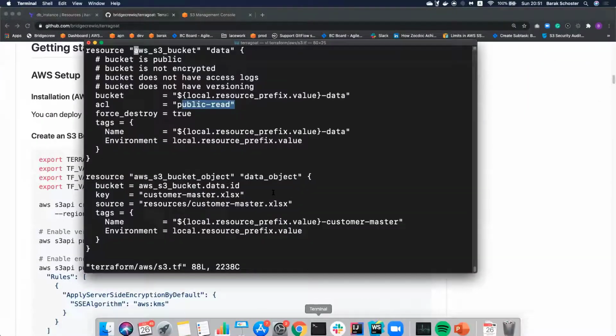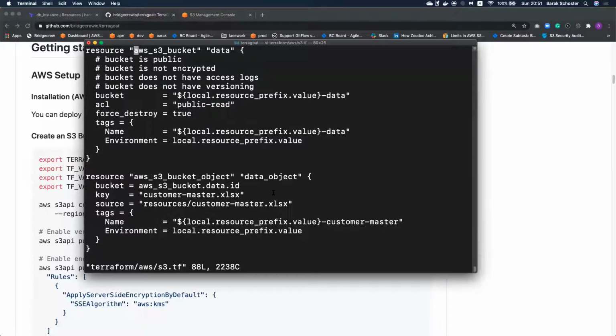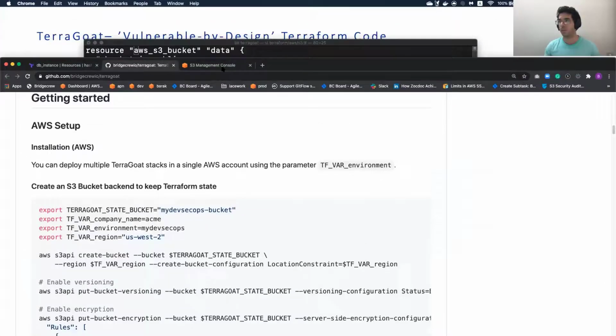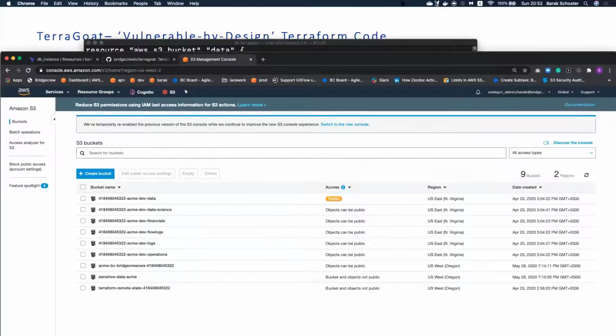Excuse me, Barak. Somebody's asking to make your AWS console a bit bigger when you get to it. You're in GitHub right now, but when you're going back to there.